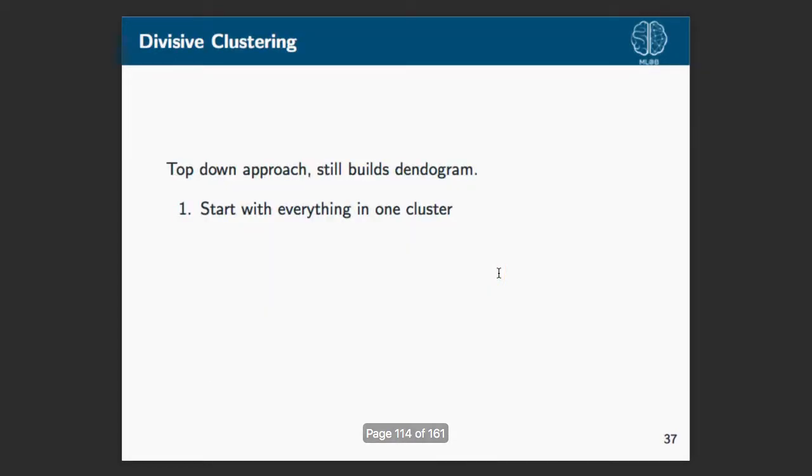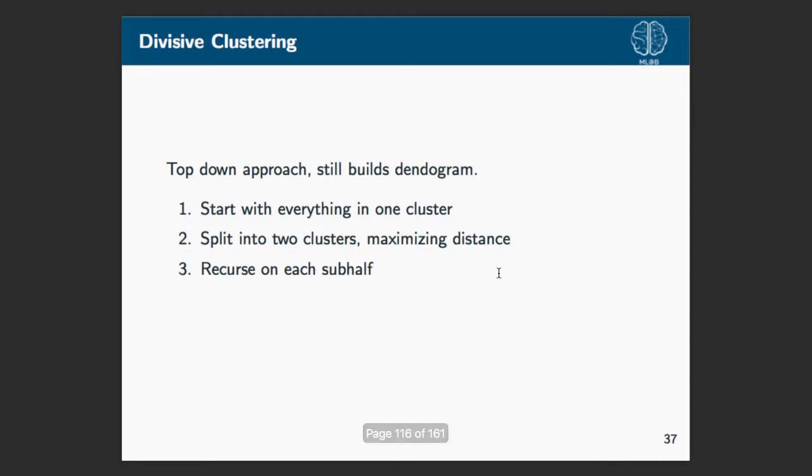Okay, so divisive clustering. This one is the opposite. It's a top-down approach. You start with everything in one cluster, and then you find two dissimilar components and split them. You split the two clusters, maximizing the distance between those two clusters. And then you recurse on each sub-half.